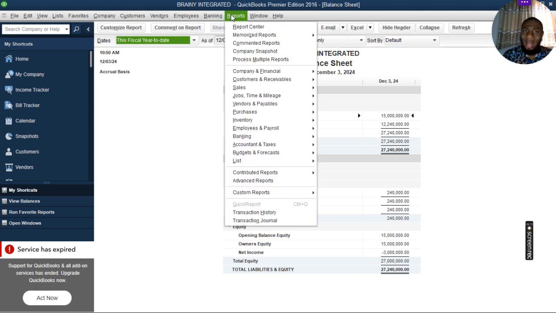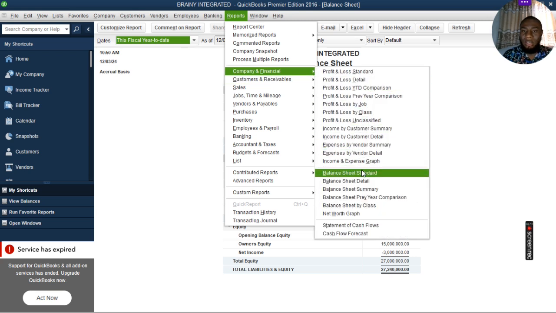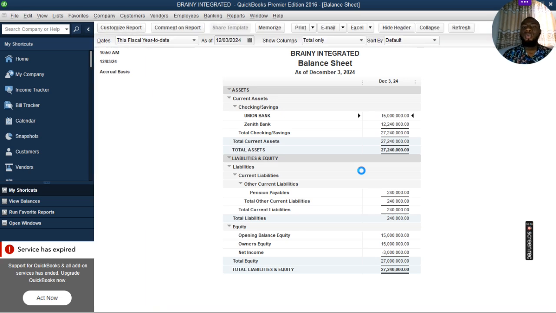Can you see? Remember how I got here? I went to reports, I went to company and financials, and right now I'm on balance sheet. The balance sheet has displayed, and you go to other current liability. You discover that tax payable is no longer there. Why? Because it has been remitted.